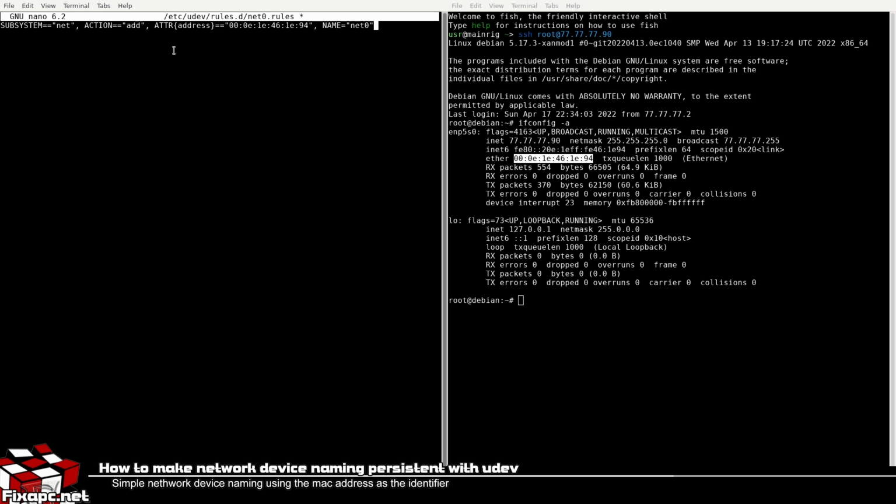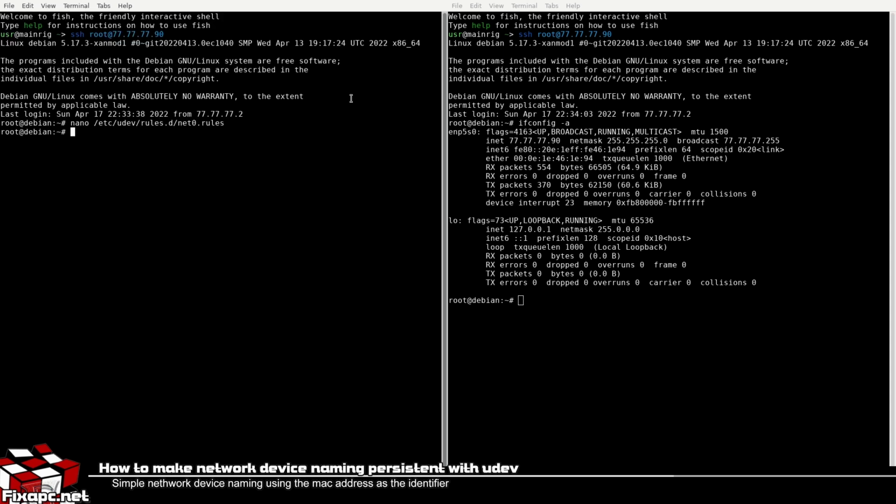So I'm gonna break this down real quick for y'all. Right here, it's looking at the subsystem net. So that means any of your net subsystem in Linux, it's looking at that. Then it's looking for an action add. So it's looking for whenever a device gets added, and then if a device is getting added under the net subsystem, if it matches the attribute for the address, which is equal to a MAC address, then it's gonna give it this persistent name of net0. So let me go ahead and save that and exit out of it real quick.